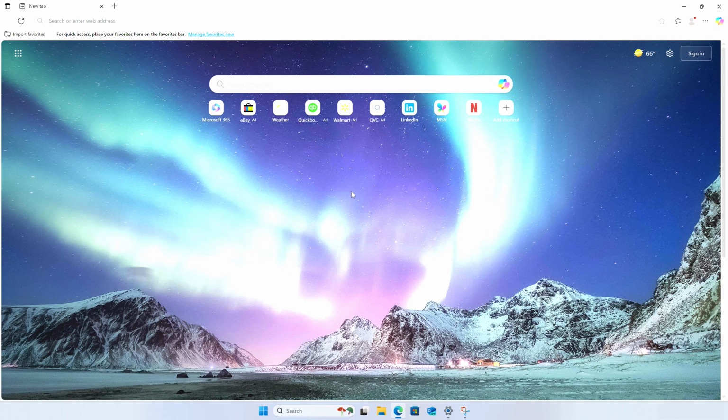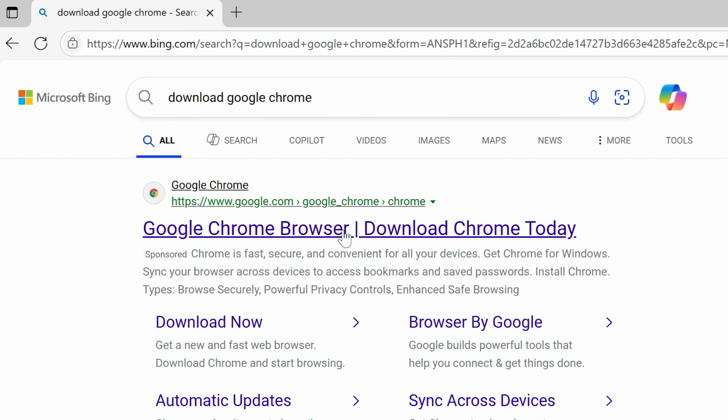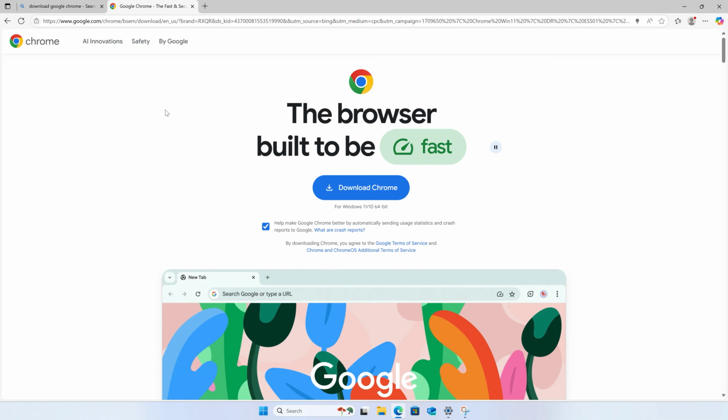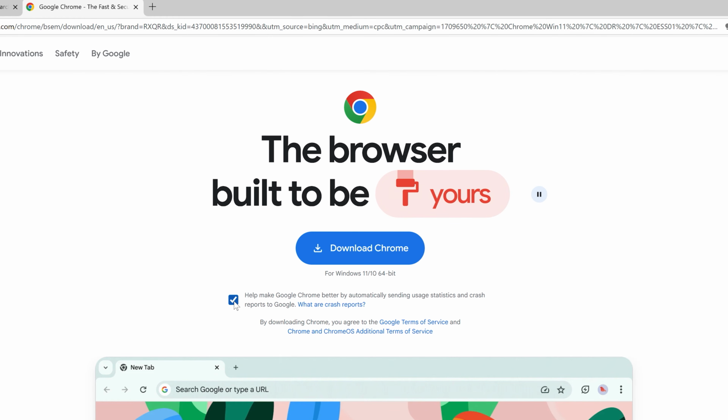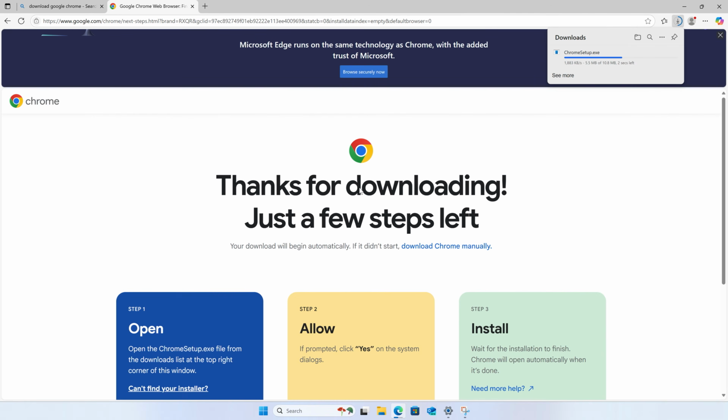This will open Microsoft Edge, which is the default browser on Windows. Next, we'll type Download Google Chrome and then press Enter. This first link will be a link to download Chrome. Just click that and confirm you're taken to google.com/Chrome. If you don't want Google collecting usage data from you, uncheck this box here and then click Download Chrome. After that, the download will begin.